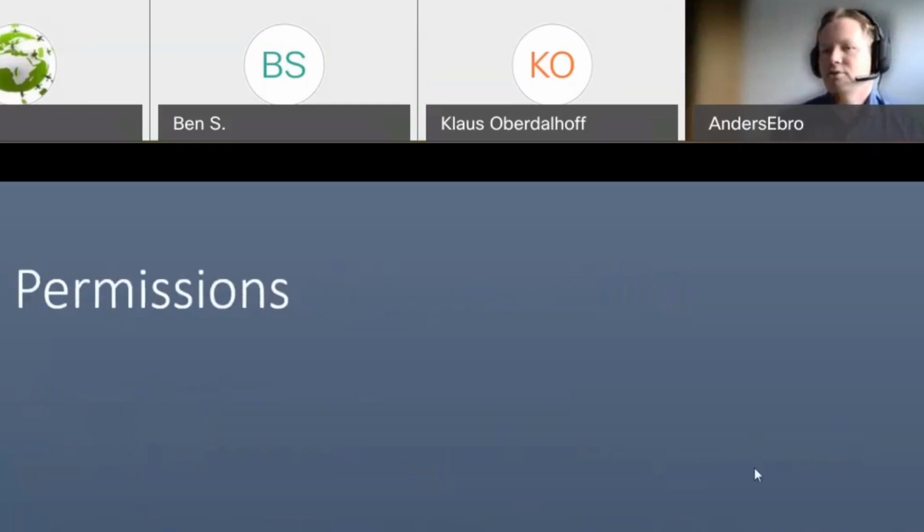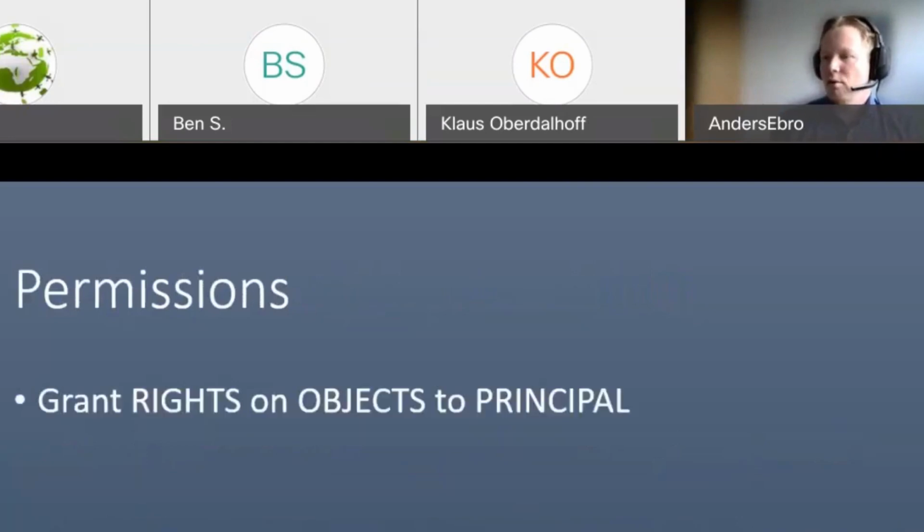So let's talk a bit more about permissions. I just glossed over it earlier. So before we proceed, let's talk about this. What is it we do when we talk about the terms rights, objects, and principals? So the basic syntax is this: grant rights on an object to a principal.